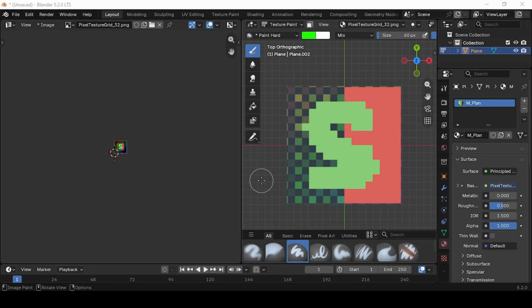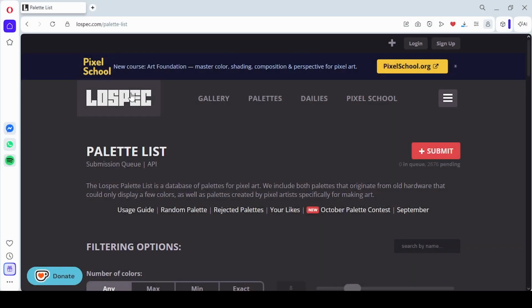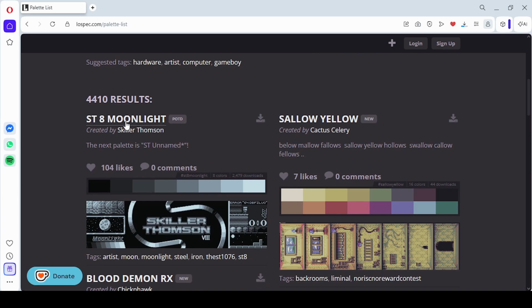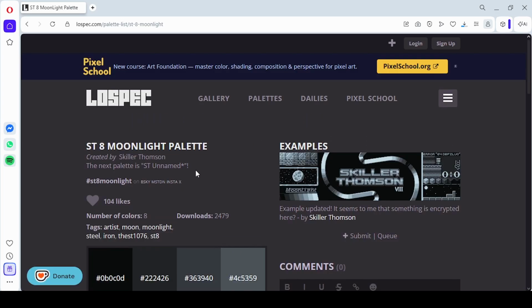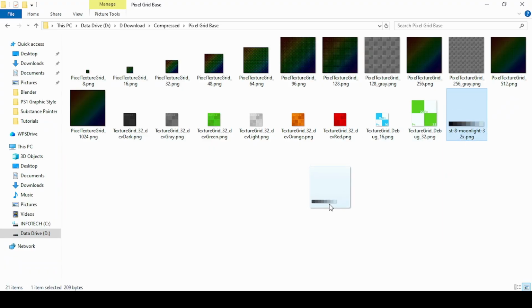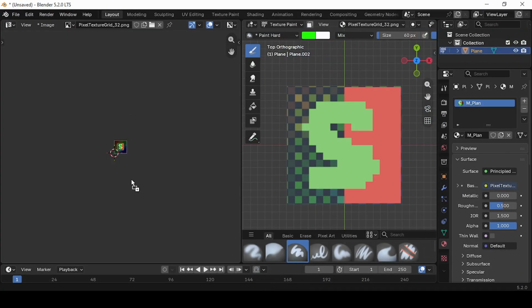Now I want to show you how to use a palette. If you have a palette of colors and you want to use it, of course you can add it. Let's go to Lospec and let's choose one. Let's say we want to use this one. Okay, let's download it and let's put it inside Blender right here.